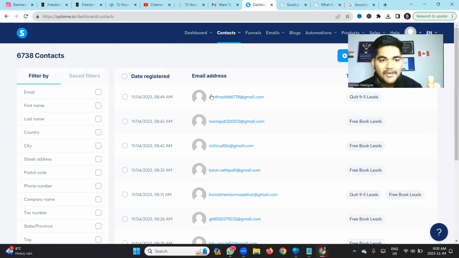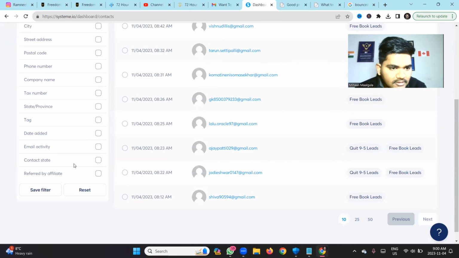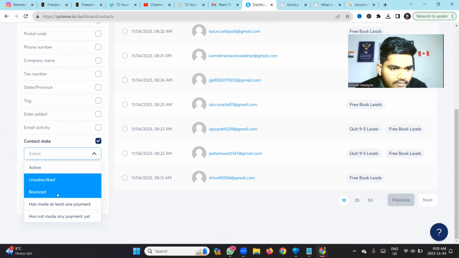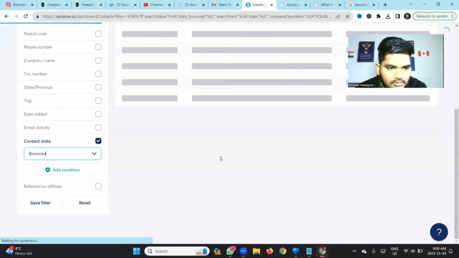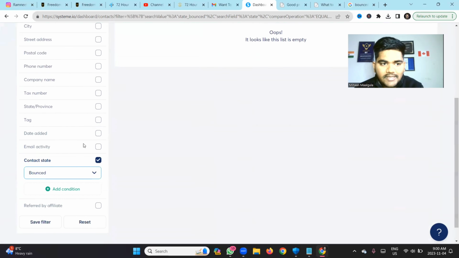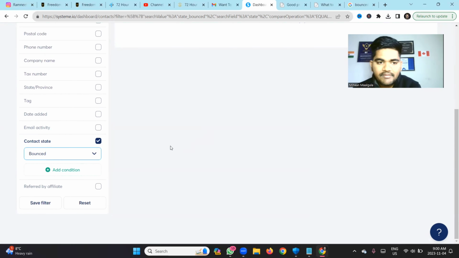Okay, I just felt, oh my God, my total list was cleared, but that has not happened. So now you can see I cleared that one. But if I select this contact state and select bounced, see, there is no bounced email. I selected this contact state bounced, and everything is gone.